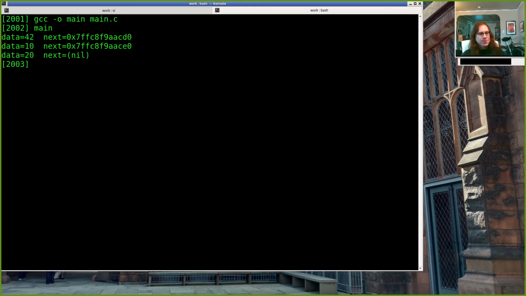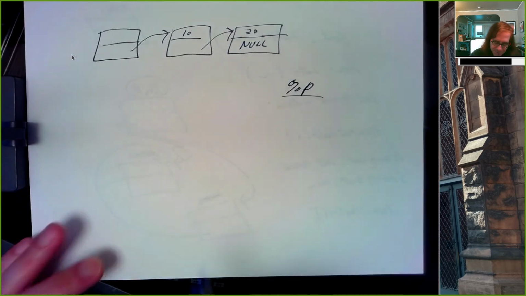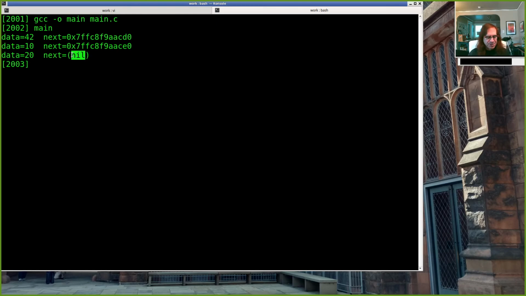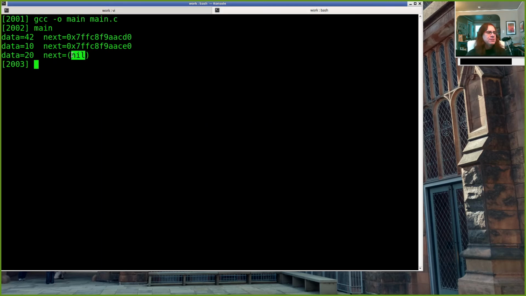All right. So our sentinel had a data value of 42, a next value of this. At this address, we found a data value of 10 and a next value of this. And at that address, we found a data value of 20 and a next value, which came out as nil. Now I'm printing these pointers with a %p. And %p is something printf understands that says, hey, this is a pointer. So for us, it'll treat it as a 64-bit number, and if it ends up being equal to 0, it'll print the word nil in parentheses. So we get this nice indication like that.